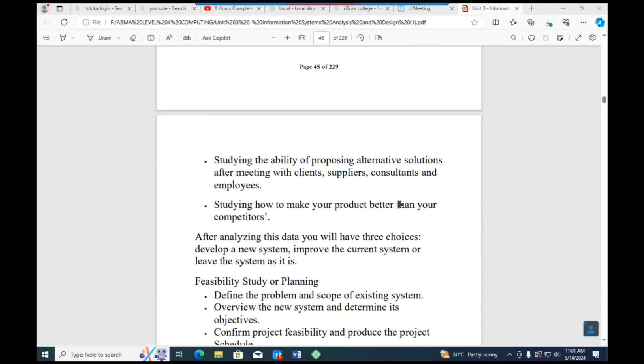You need to study whether we have the ability of proposing an alternative solution. Meet with the client, the suppliers, the consultants and employees, and study if we can propose an alternative solution. Also, you need to study how you can make the product better than your competitors. Remember, we are dealing with the business market and we have competitors. So you are creating a product that is supposed to be better than the competitor's product, so that you can put your company at a higher scale than all the other companies.